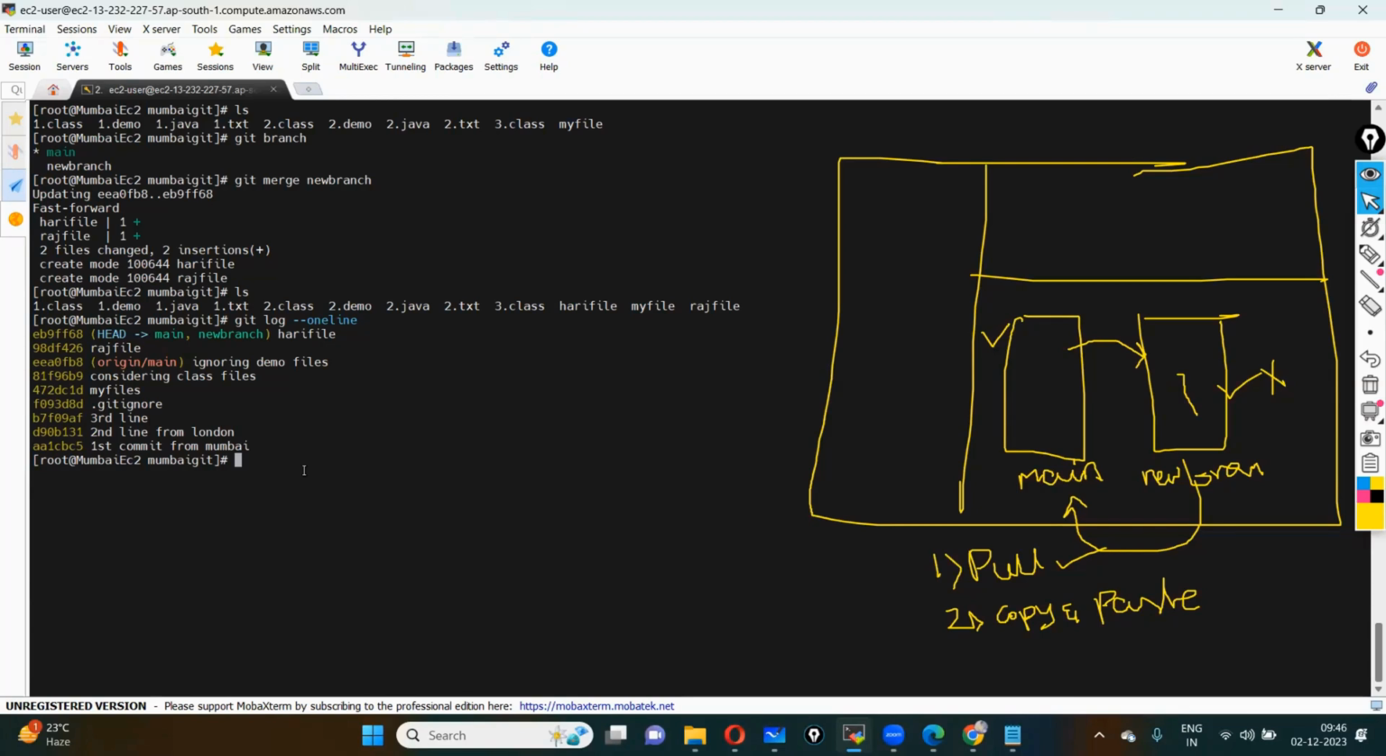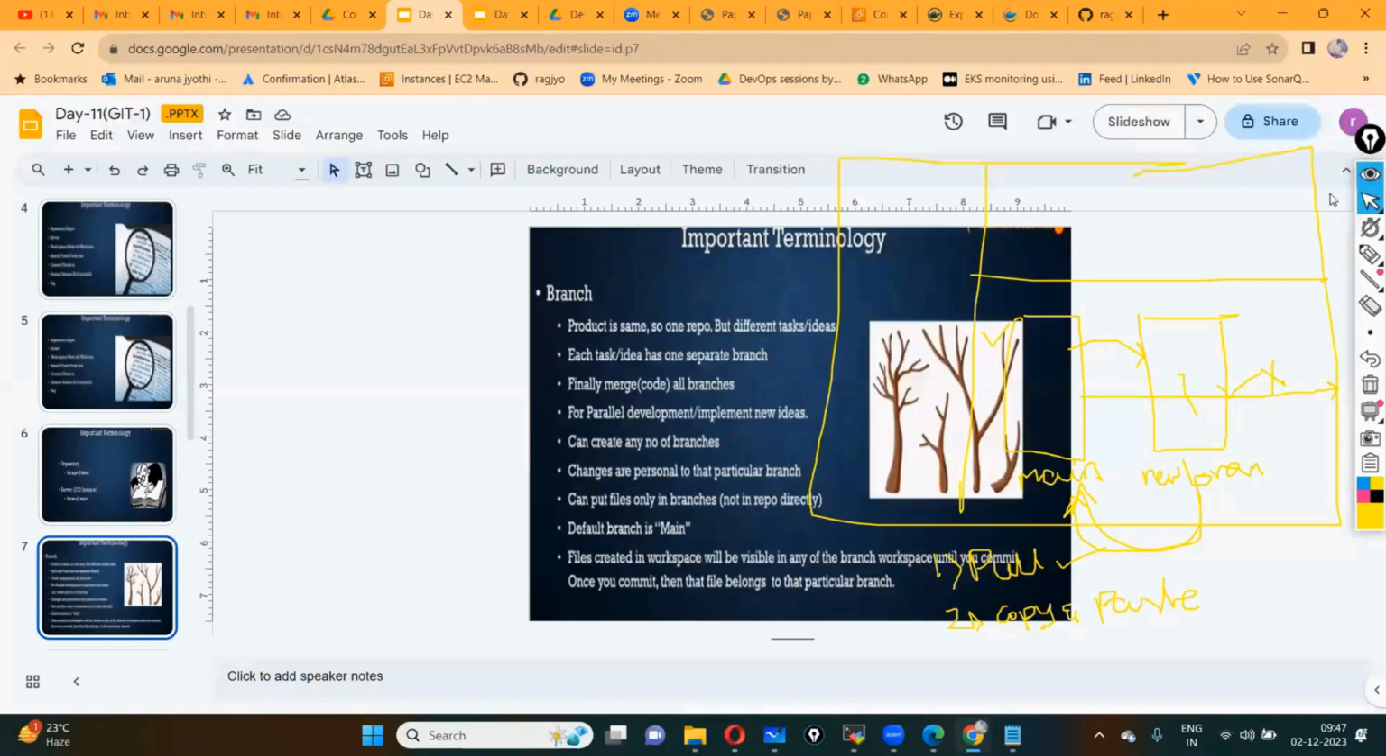Okay, no problem. Now, what do you want? I want to push from local repository. Okay, fine. I have done all my R&D. I have merged this branch. Now I want to push from main branch to central repository. I want to push from local repository to central repository. Yes, you can push. Okay, just open your central repo in your GitHub.